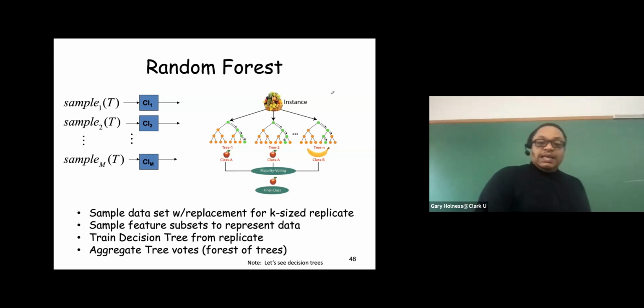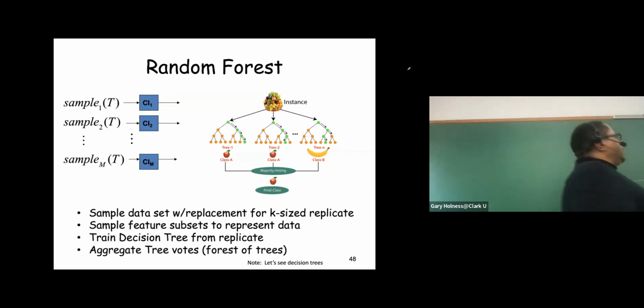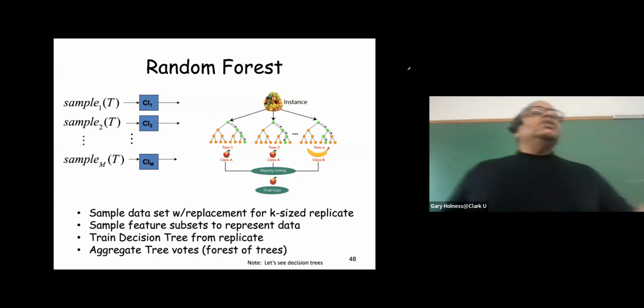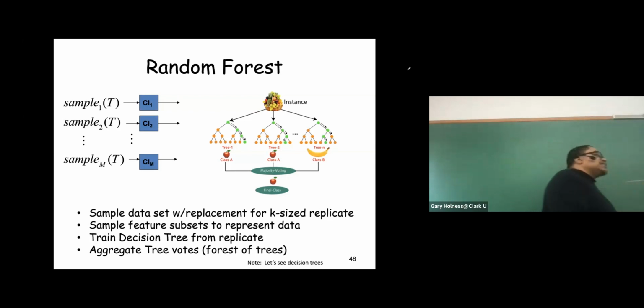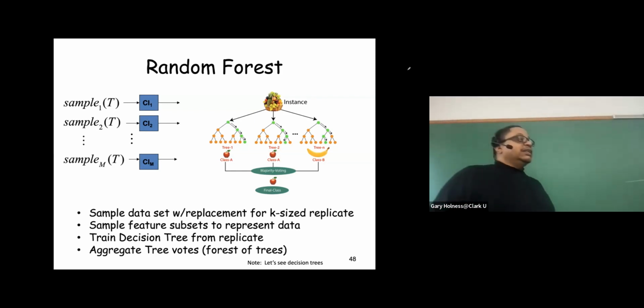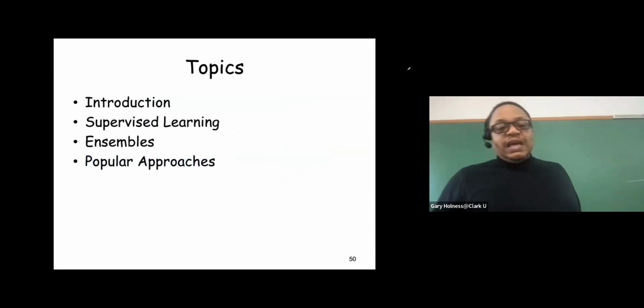No? All right. So this is our random forest. You sample the data set to produce a replicate, but with these replicates, you're also sampling from the features, changing your representation, and then you're building a decision tree. Now, for bagging and boosting, you have to use a classifier. You can use any classifier, not just decision trees, but random forest specifically is decision tree. Does that make sense? All right. So that's all I had.